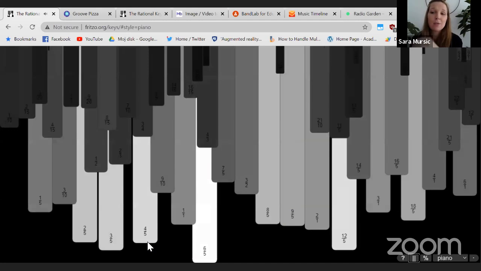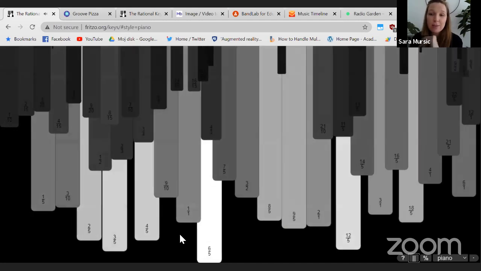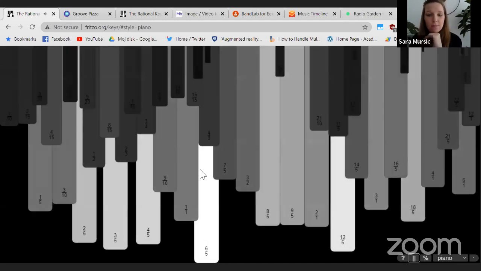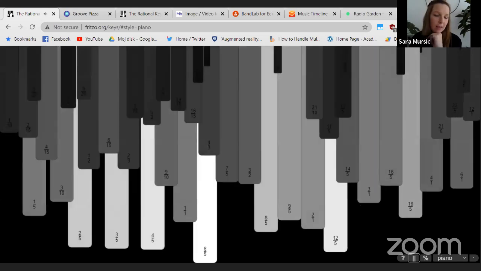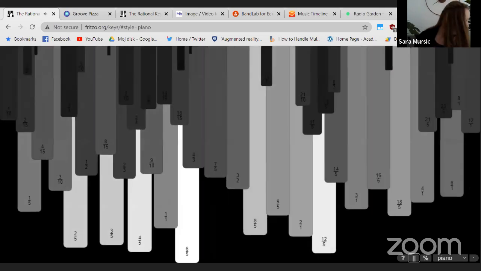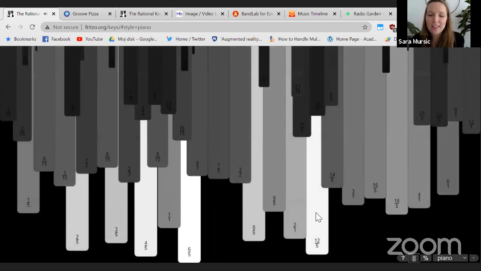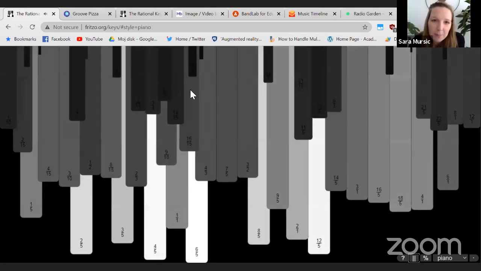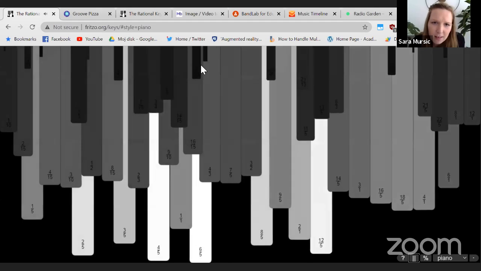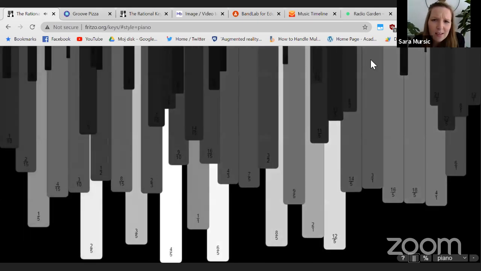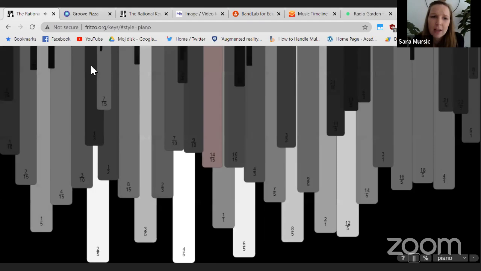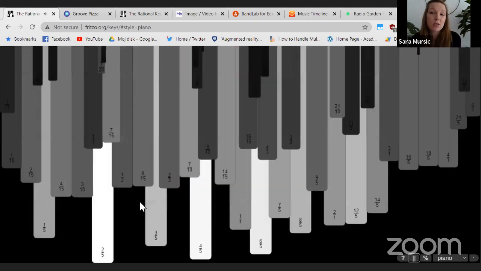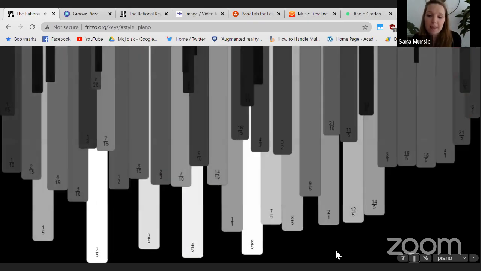So the white ones are really safe choices, the gray ones, not so much. And it works relatively well with creating your own new melodies. But if you were to click some of those, they don't sound that good with whatever we played so far. So that's how this rational keyboard works.